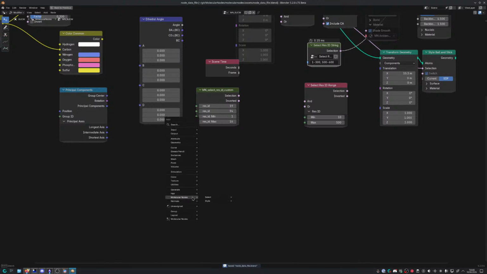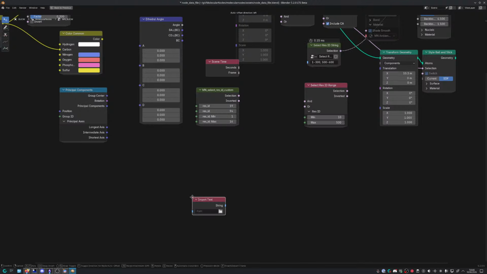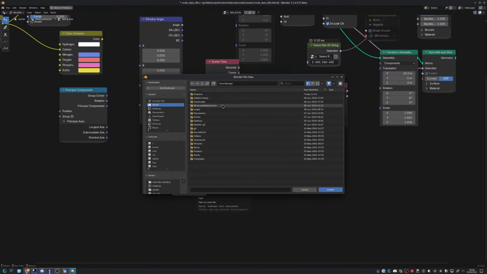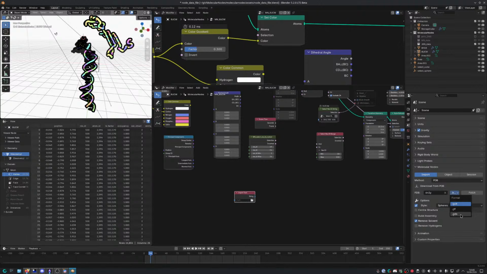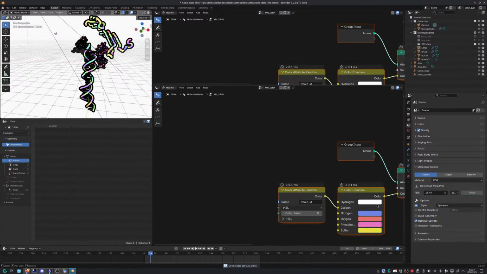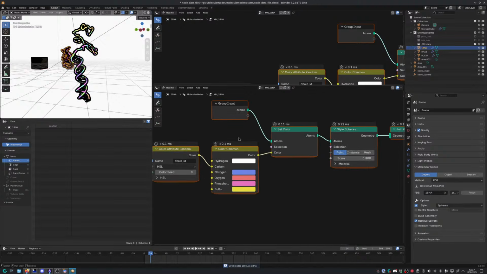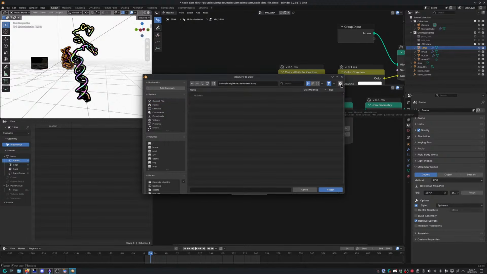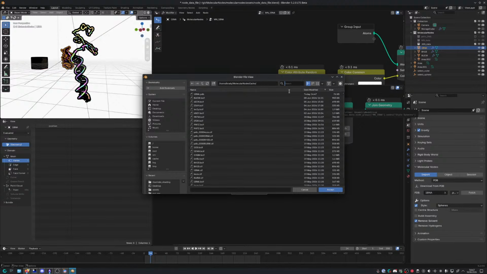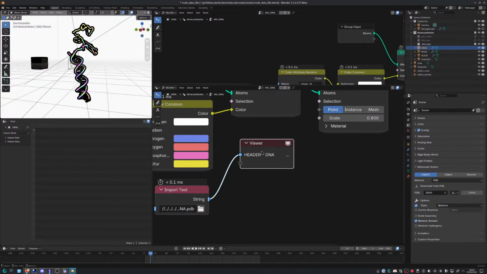Which is import text. So if I go home, if I import a PDB, let's go and I say import text. 1BNA. This, okay.